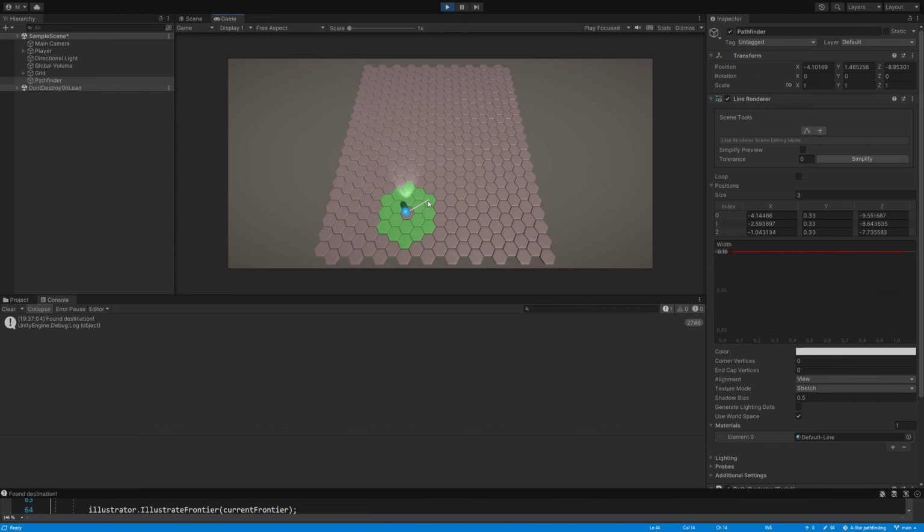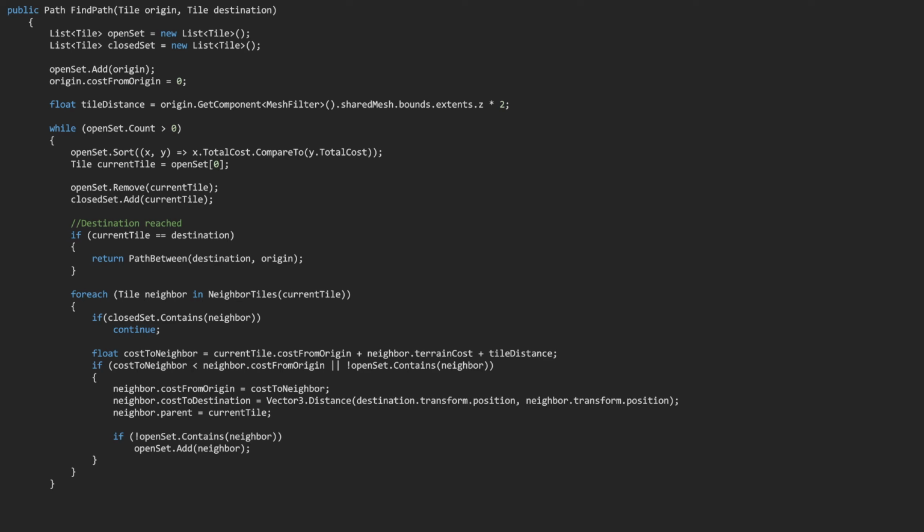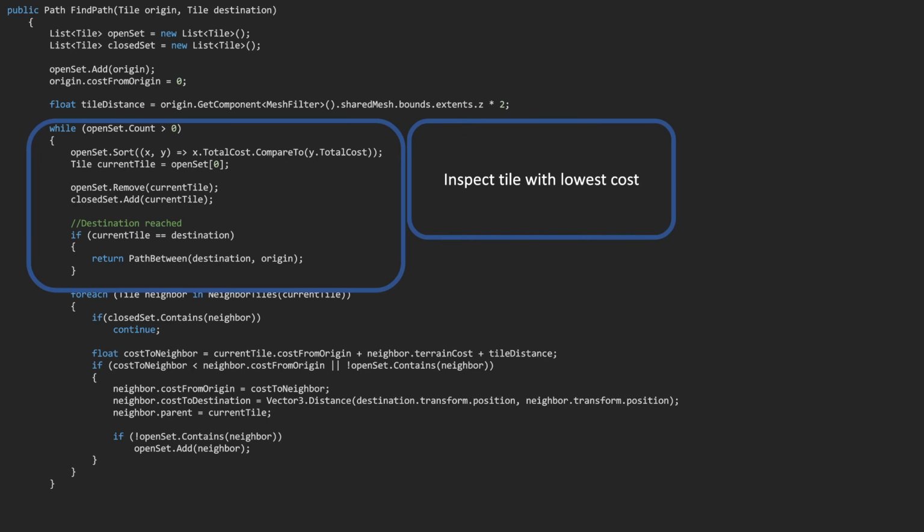I'm going to save us some time and skip to the part where the A-star is already complete. Let's just go through what the code does and how it works instead. So let's summarize it broadly. The first part of the code starts a while loop. Here we sort our tiles by cost, inspect the cheapest tile, and add it to our list of tiles that we have evaluated. We also look for the destination here.